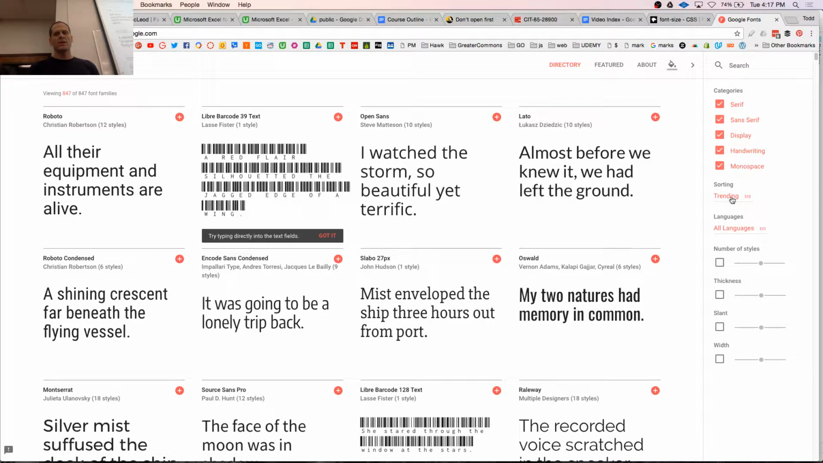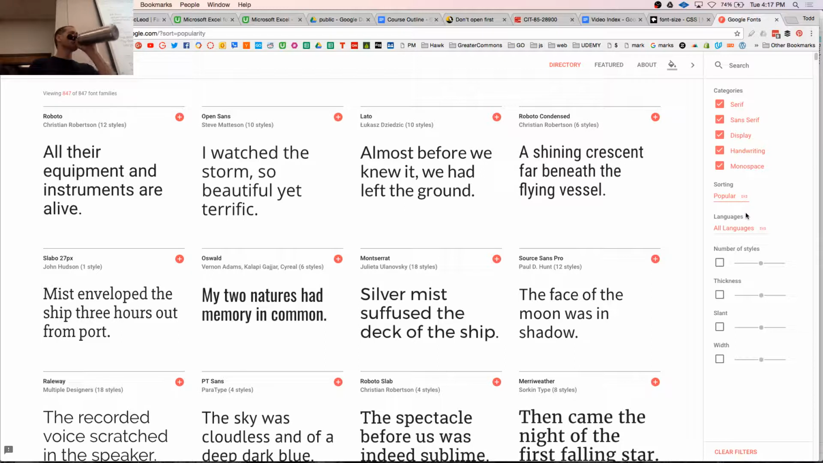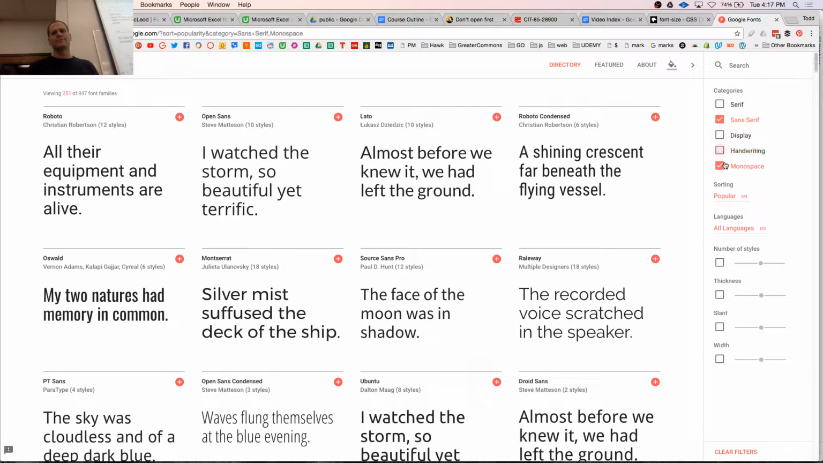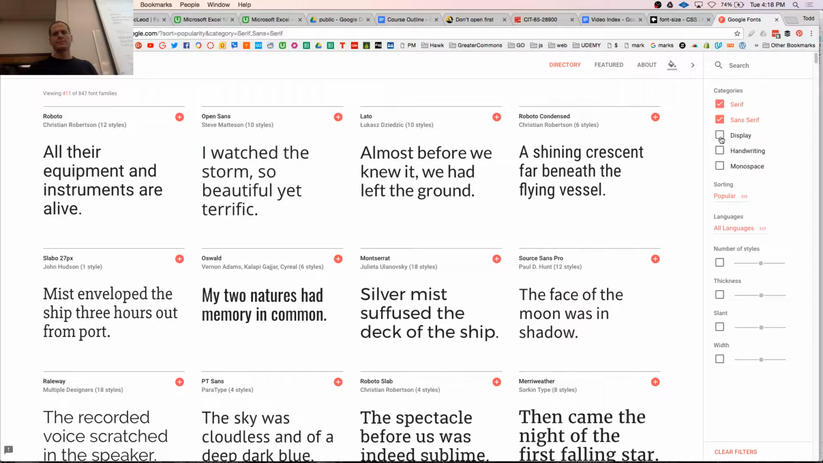And you can say, here, show me what's trending or show me what's popular. Here are the most popular fonts in the world. Maybe I only want sans serif. And Roboto, one of the most popular fonts ever, right? It's like the most popular font, Roboto. And I say, okay, I want to use that.